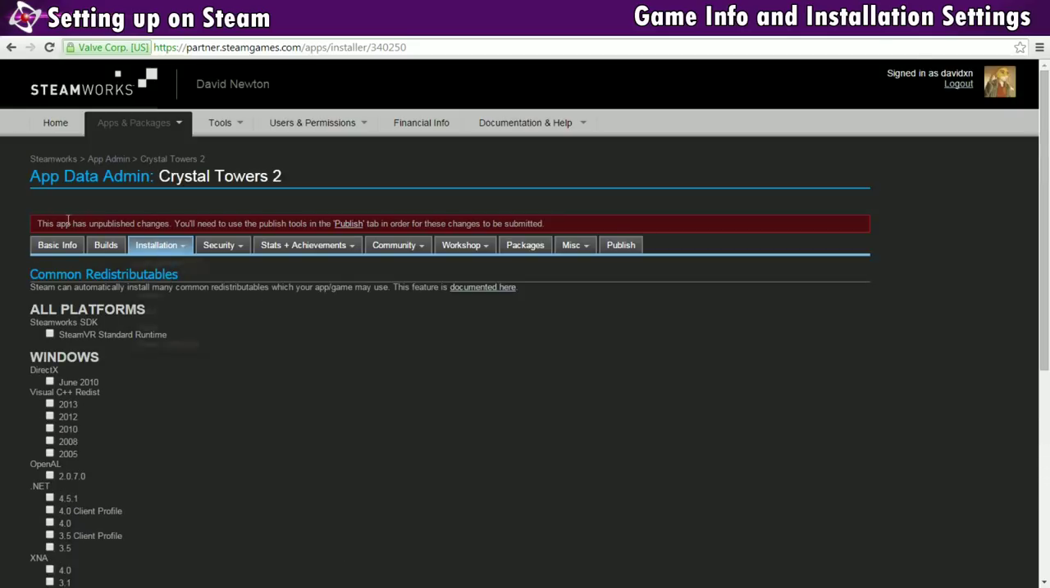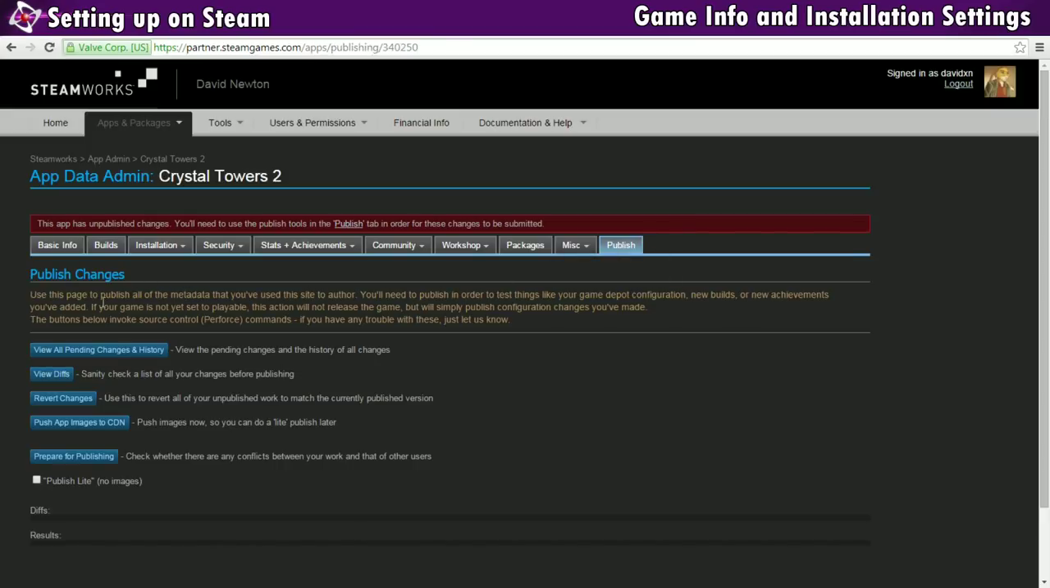Now that we've changed the game's settings, you'll have a red bar at the top of the App Data admin page warning that you need to publish before changes take effect. Publishing in this context doesn't mean releasing the game, it just means committing the changes that we've been making. So go over to the Publish tab on the right and hit Prepare for Publishing.